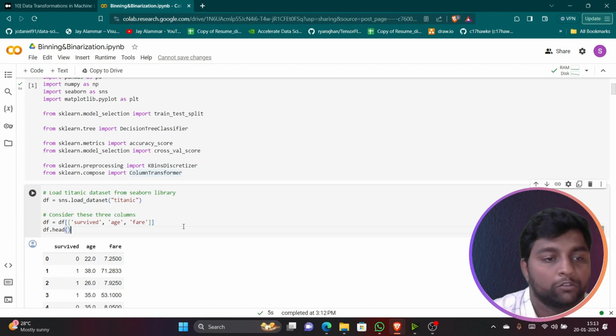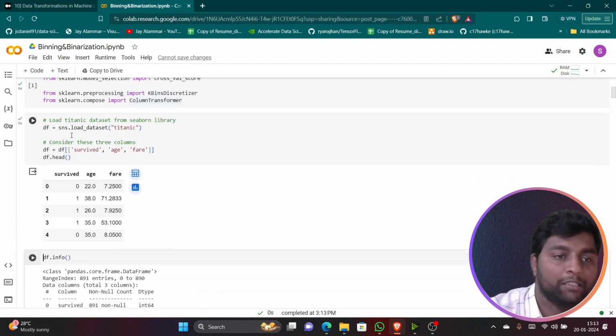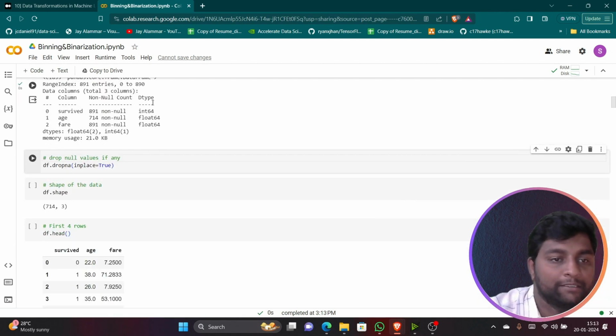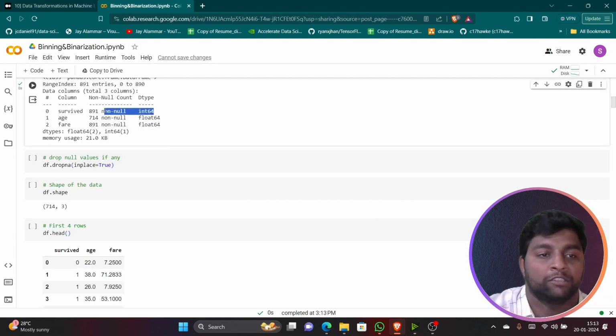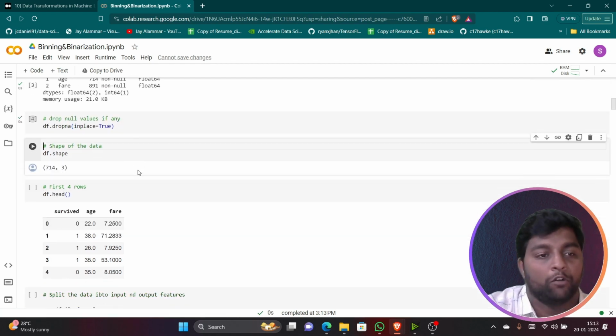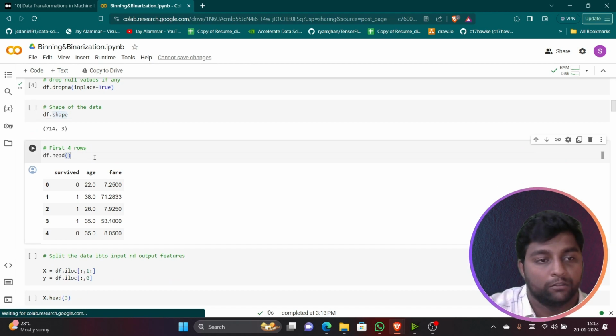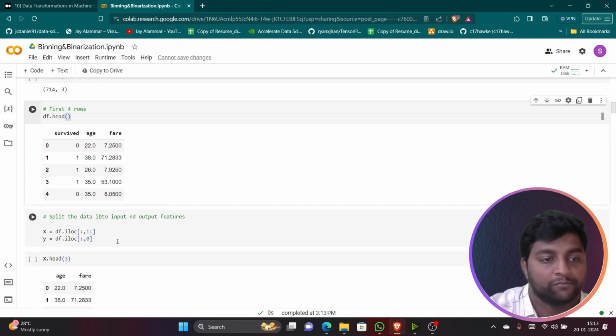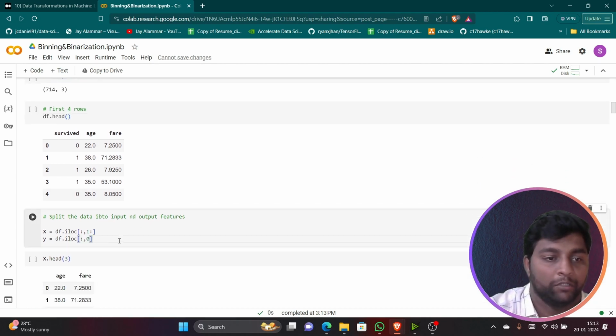Okay. So consider those three columns are there for us. We are using these three columns for this particular data set. And df.info, so we got the info of this particular data set. You can see two of them are float and one is int. Survived is int. Now we have dropped null values directly in this particular video. Checking the shape, you can see here 714 rows are there and 3 columns. The first 4 rows we are checking out here.